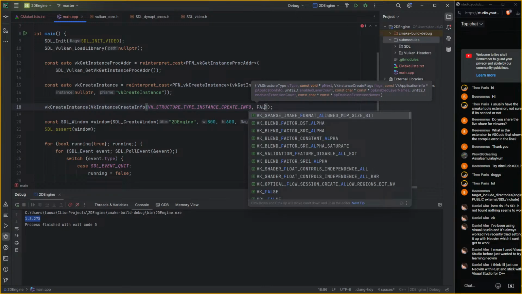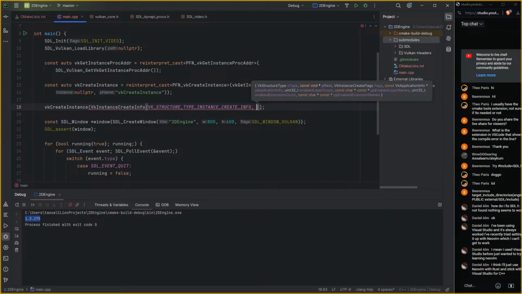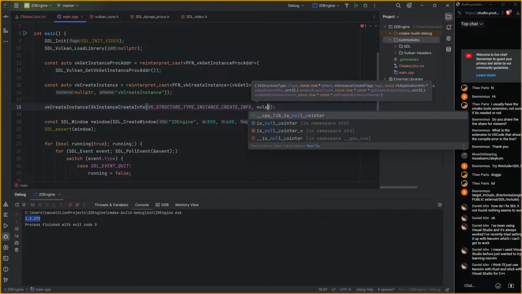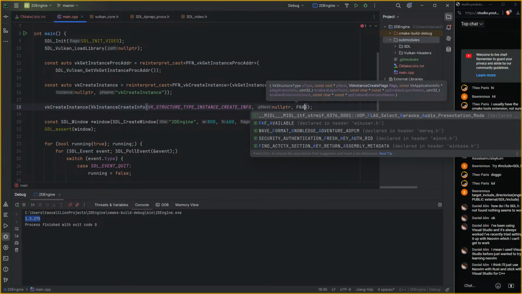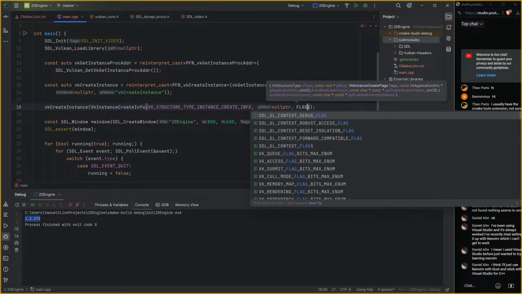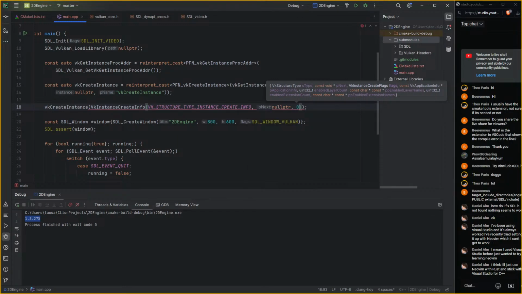Flags. Well, p next first, nullptr. Well, what am I passing as p next? Nullptr. Oh no, sorry. Flags, 0. Flags 0. Oh, as in okay. And then VkApplicationInfo.